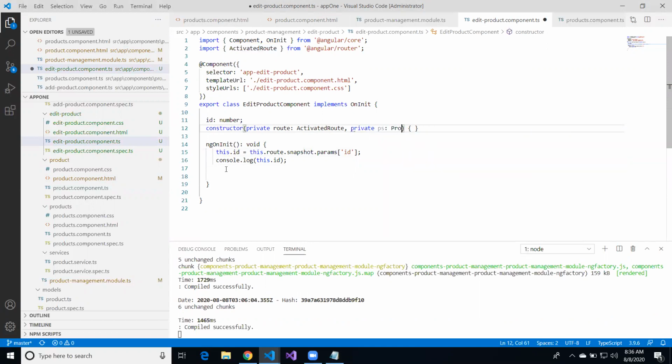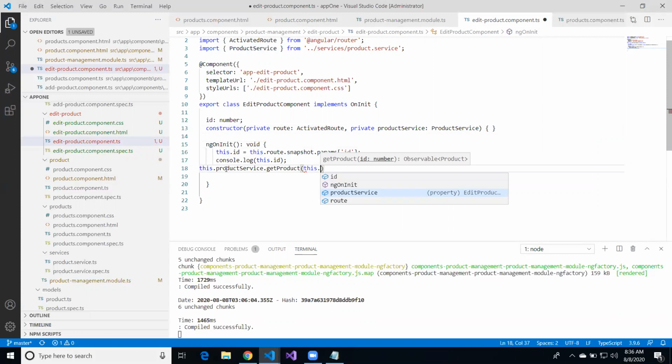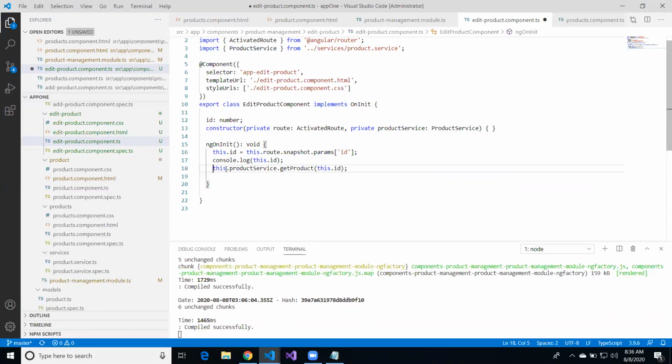Yes, product service. Like this. So this dot product service dot get that particular product, that should accept the ID that we just got from the route, and initialize our product, this dot product, which we need to define.